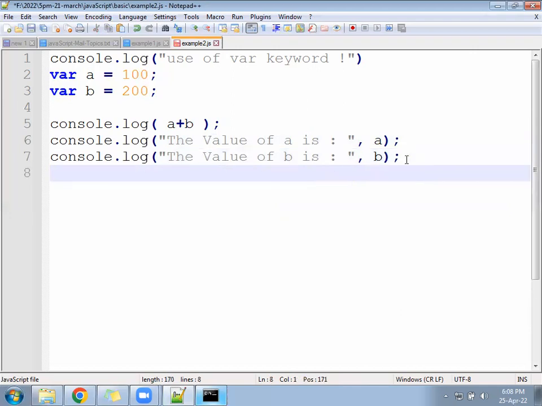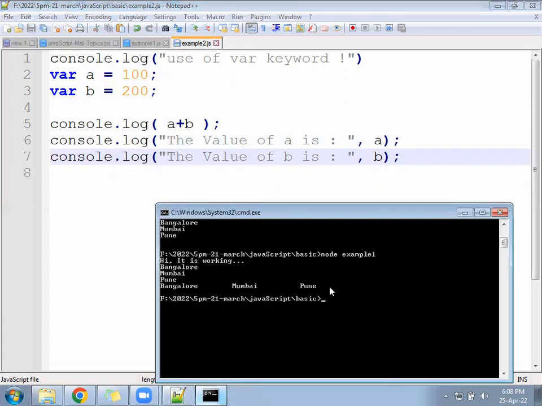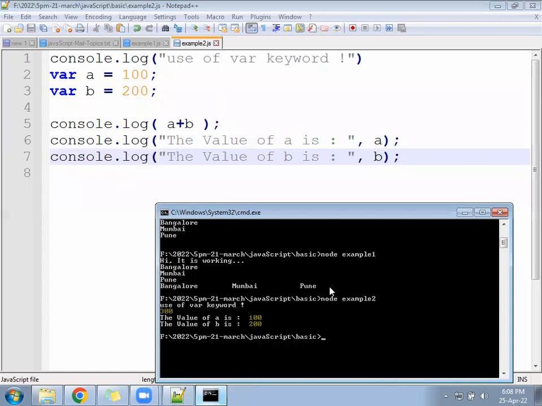Now let's run this much and see what is happening. Type node, space, the file name, example2, and press enter. It prints the output of the use of var keyword: a plus b gives 300, and below it prints the value of a is 100, the value of b is 200.